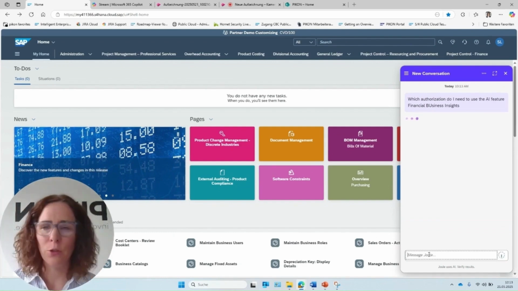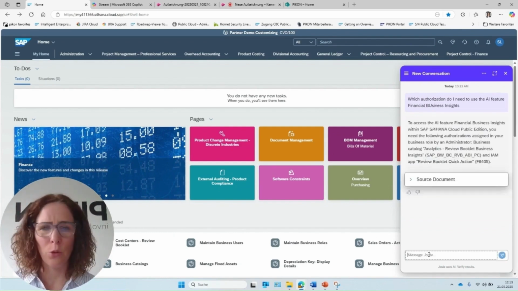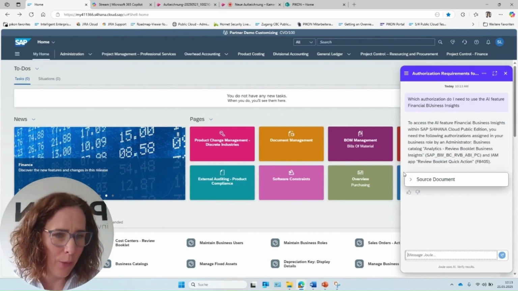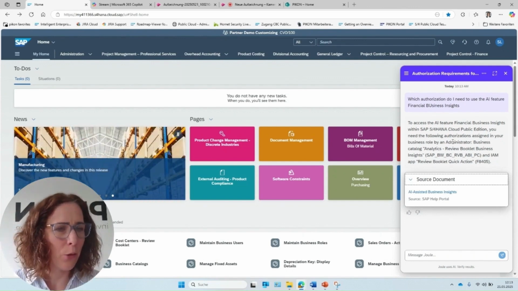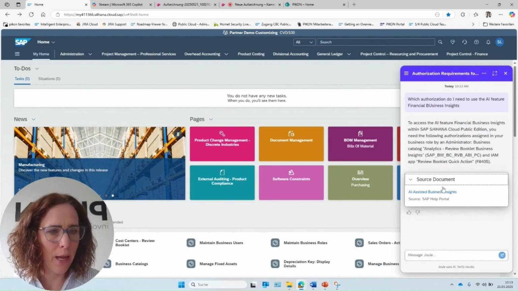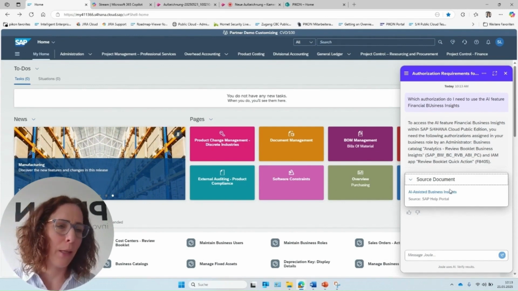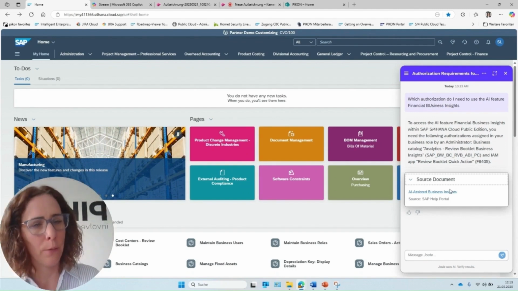So, as a key user, for example, if I get stuck or have certain questions like which apps are available or what exactly I need to do, then I could, in that case, get an answer here accordingly. Here, you can see that I need to assign myself to a catalog and an app. And I'm also shown the source where I could jump directly to get more detailed information.